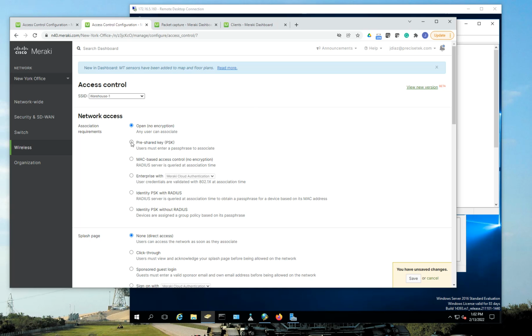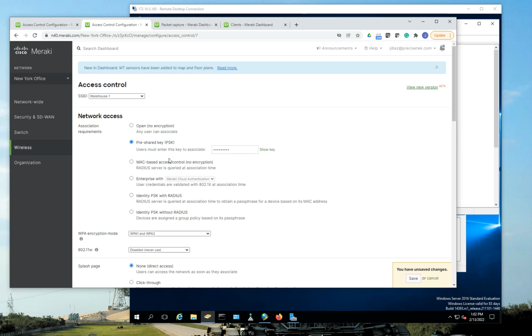Then we have Preshared Key, which is simply you adding a password or passphrase to that SSID connection. Users who would like to connect need to enter that password, that key phrase, not a username, and they're going to have access to the network. This is very common in homes and small businesses, and I've even seen many large businesses using PSK for Wi-Fi authentication.